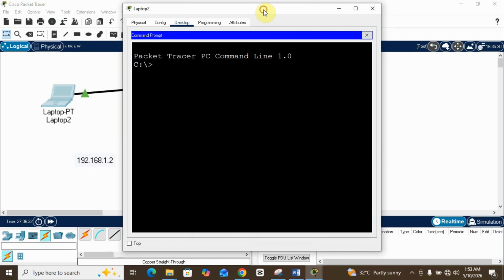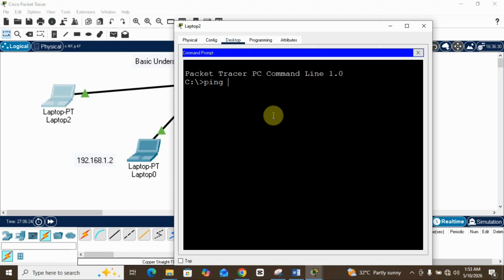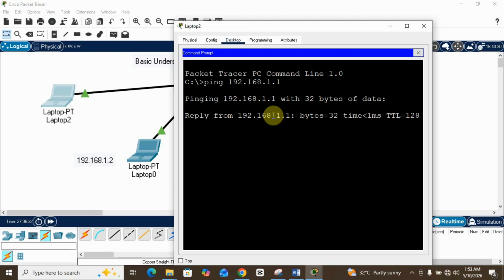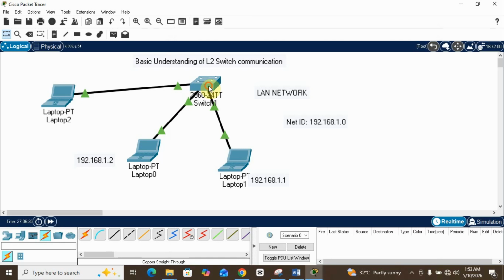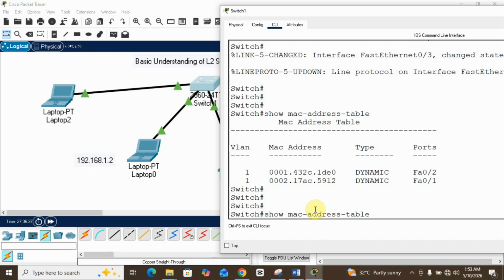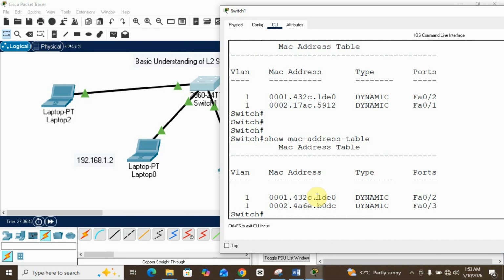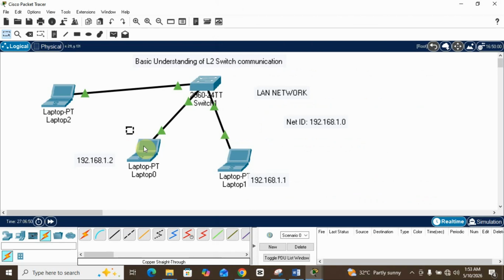Ping 192.168.1.1. All right, the ping is successful. Let's go to the switch. Now, if I initiate the command again, you can see we have F02 and F03. F01 has disappeared. Why? Because for a particular period of time, this PC has not initiated any communication. So this is actually how it works.